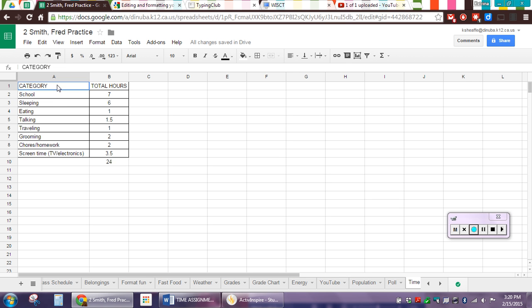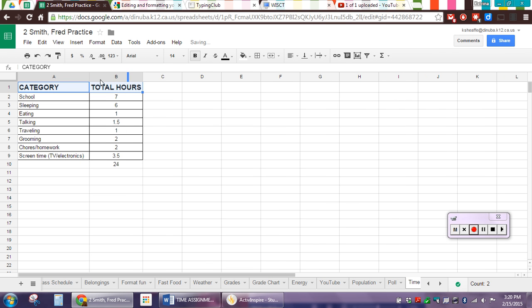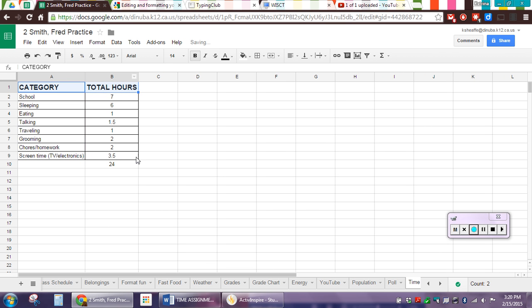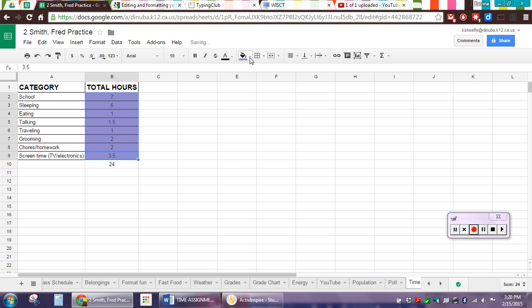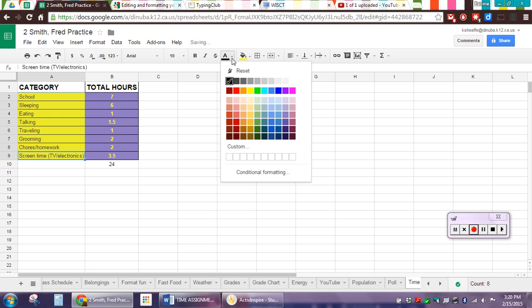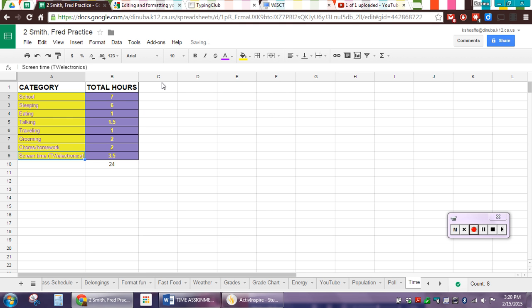Okay, so we have a category here, total hours. I'm going to bold them. I'm going to make them a little bit larger. So again, I'm going to adjust the width, and I'm going to do a fill. Do like a purpley, but I'm going to do a light yellow. The font, bold the font, and then here I want to do a yellow fill and do a purple font. Opposite. Okay, so we have our category and we have our total hours. I'll make this a little bit wider.